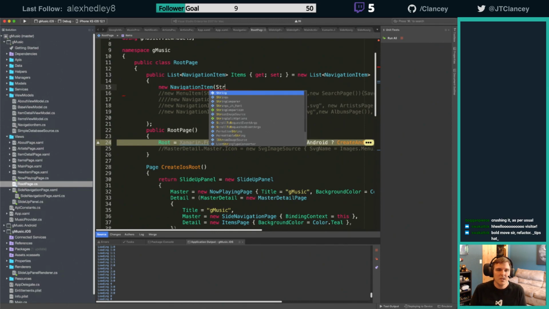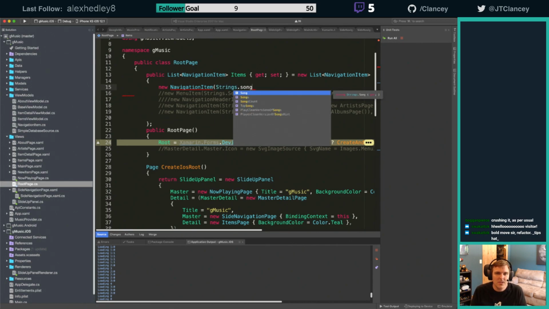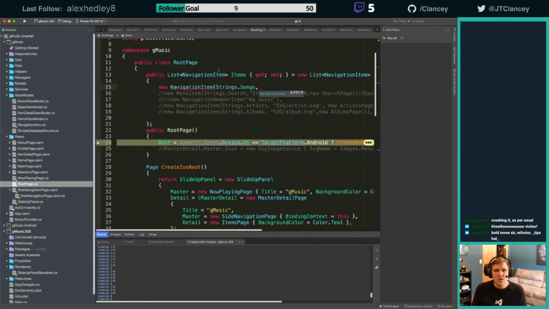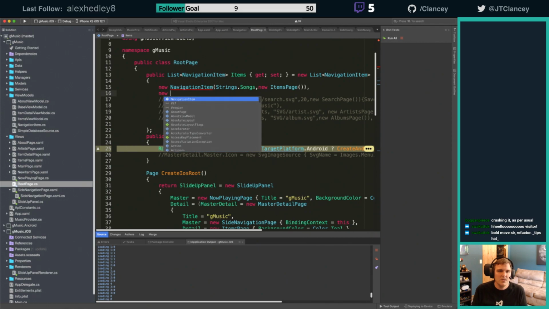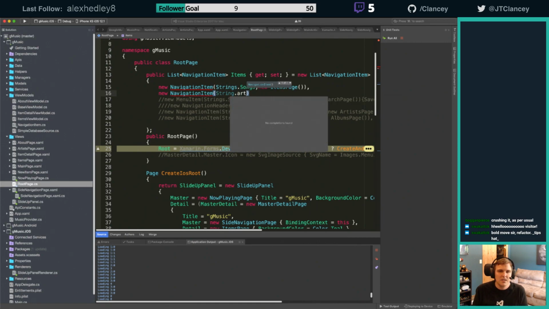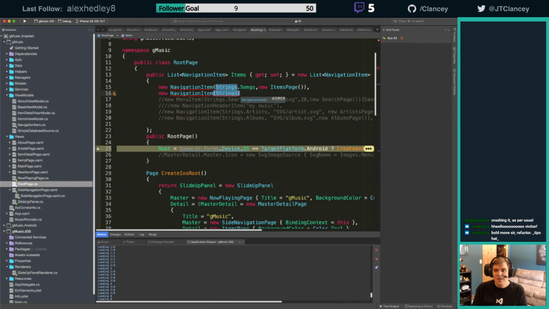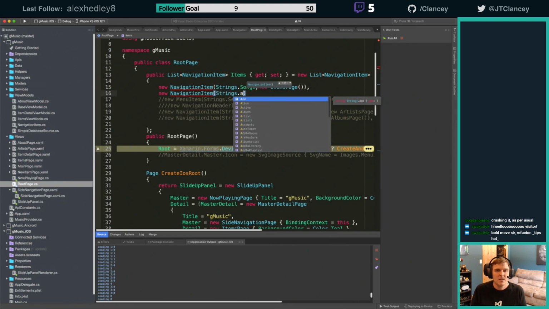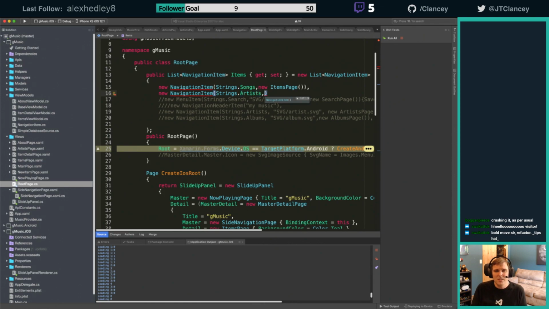Here we're going to do strings because I have my localization class, which will grab all those titles. So I can just say strings.songs, and it will bring in the right localized one, and we'll do new items page. And then we're going to do new, and let's do strings.artists. The problem with naming it strings is sometimes I don't hit the extra S and I go right into the string class. I think it defaulted to strings and I just never changed it. All right, new artist page. Our artist page isn't even completed, but it's enough to display something.